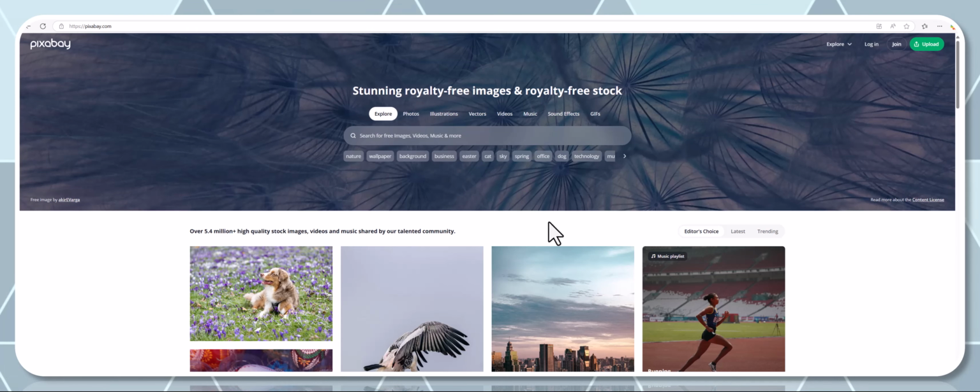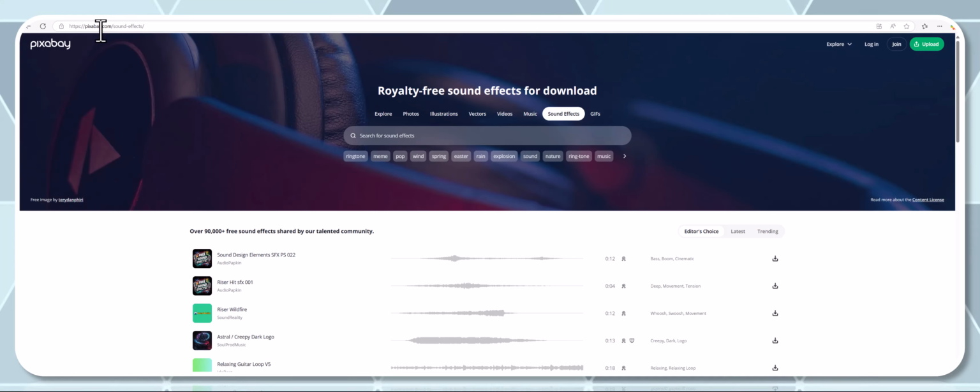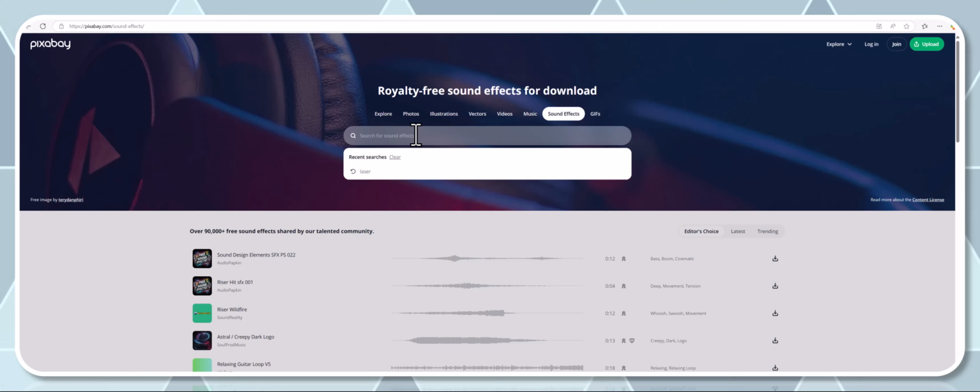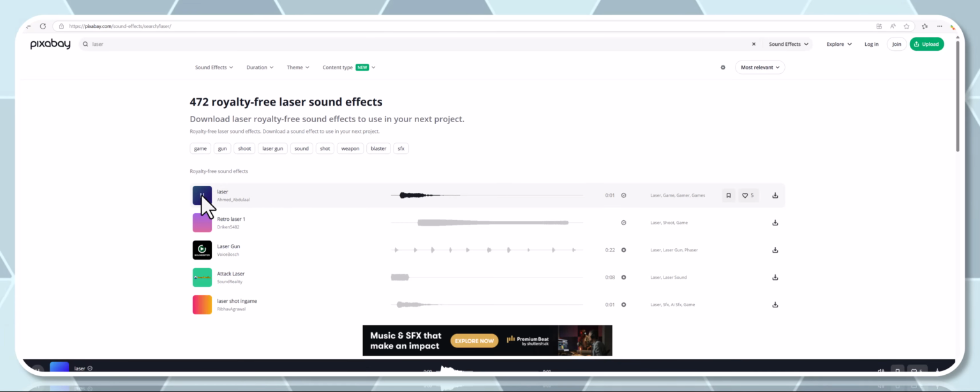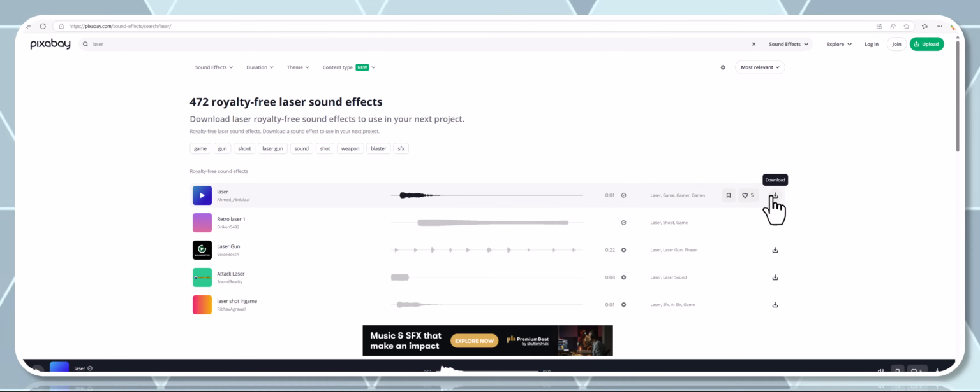So what we're going to do in this lesson is go ahead and add some laser shooting sounds to our spaceship. So go ahead and click on sound effects here. I'm on pixabay.com and then search for sound effects. I'm just going to search for laser and I'm going to grab this first one, which I think sounds pretty cool. And all you have to do is hit the download button.